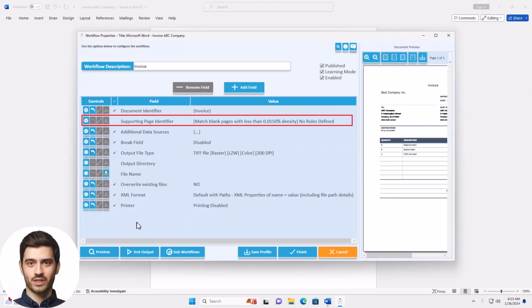The Supporting Page Identifier is used when a document contains multiple pages. Any pages of the document that contain the Supporting Page Identifier value will be outputted together with the current page. The Additional Data Sources configuration contains advanced data options such as SQL databases and Active Directory.